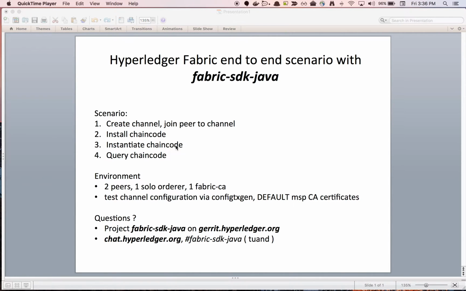We will create two channels and run the same scenario on each. The environment that I'm using consists of two peers, one orderer running solo, and one Fabric CA service to create the certificates that we need. The channel configuration itself is a test one created via the configtxgen tool, and I'm using the CA certificates from the default MSP.